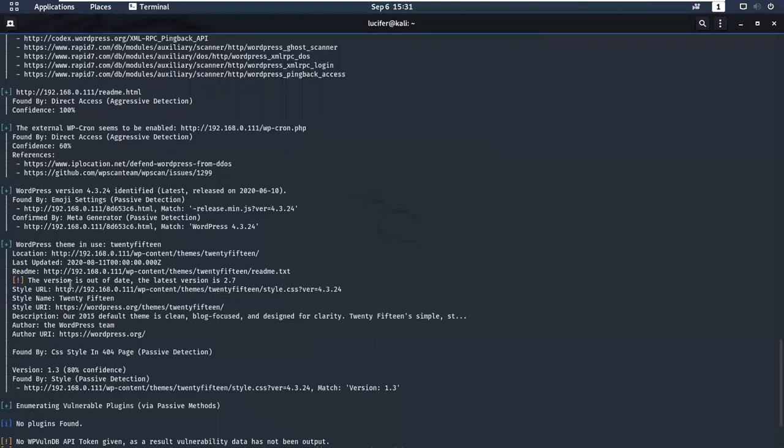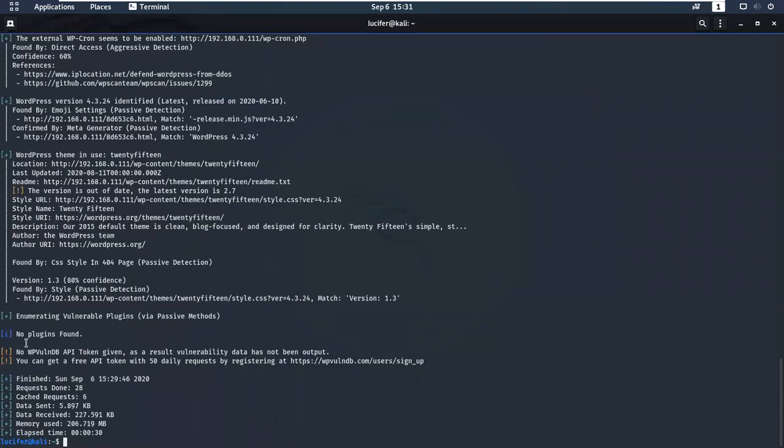This 2015 is the theme on that server. And over here you can see the version is outdated. Its latest is 2.7, and they are using an outdated version. The style name is Twenty Fifteen, as you can see. And no plugins were found over here. In most cases, they find some relevant data, vulnerable plugins, and themes are reported over here.